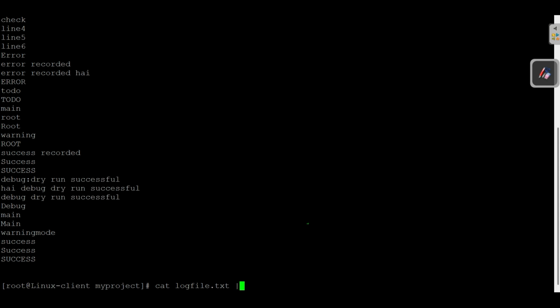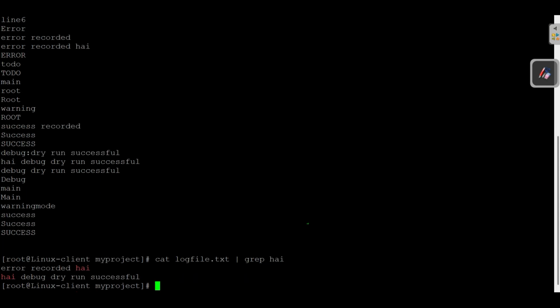So from this file, I want only the lines where high is matching. I need only this one. Like that, you can use the pipe symbol, and after the pipe symbol, you can use grep high. What does the pipe symbol do? It holds the output of this command. From that, the grep command will filter only the lines where high is matching. Like that, you can use grep on the output of any command.